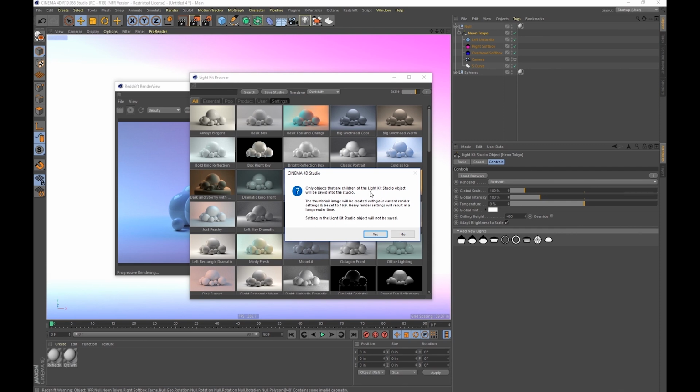Only children of the LightKit Studio object are going to be saved. It's going to use our current render settings, but it's going to set it to 16:9. And the settings inside of the studio object here are not going to be saved. So if you change your global scale or your global intensity or temperature, those don't get saved because those are being controlled by the user after it's loaded. So we go ahead and say yes.